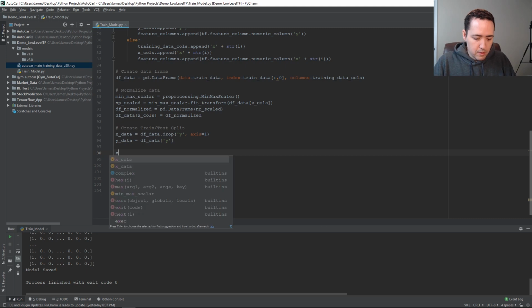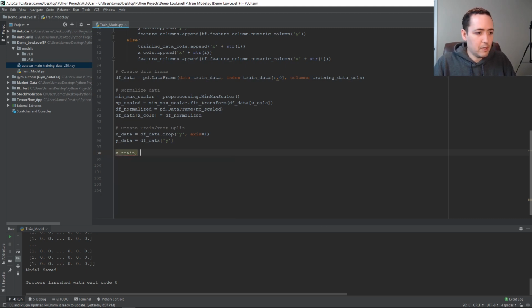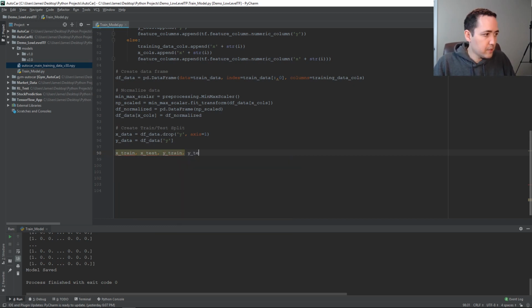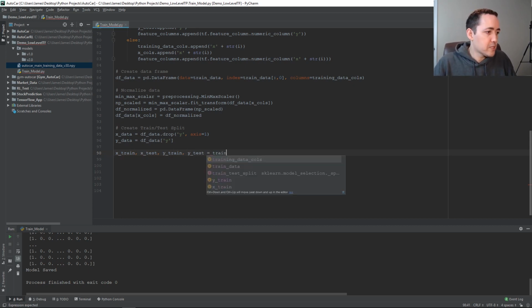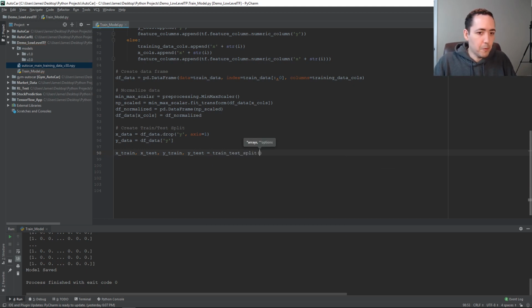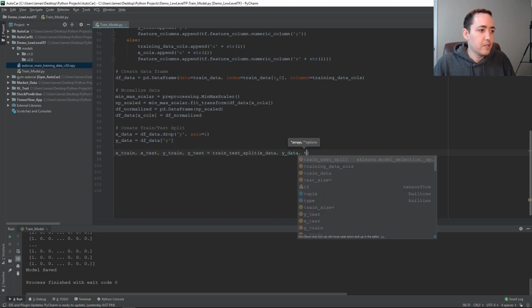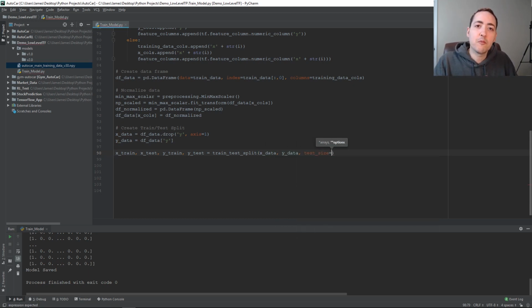So x train, x test, y train, y test equals, these are going to be the return values from that function, train test split. That's the function we imported above, and we're going to pass that x data, y data, test size, right? What percentage do we want to reserve for our test data? So we're going to use 10%, so 0.1, enter it as a decimal.